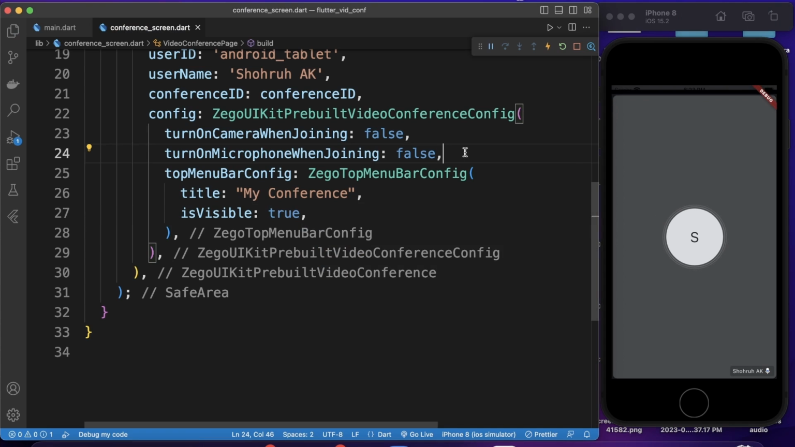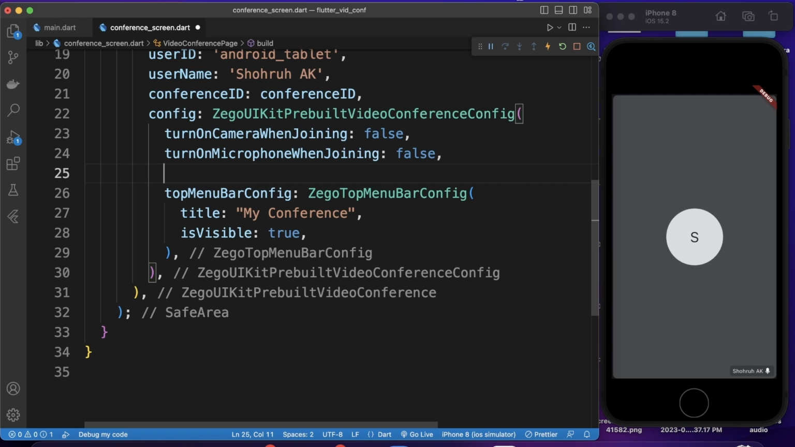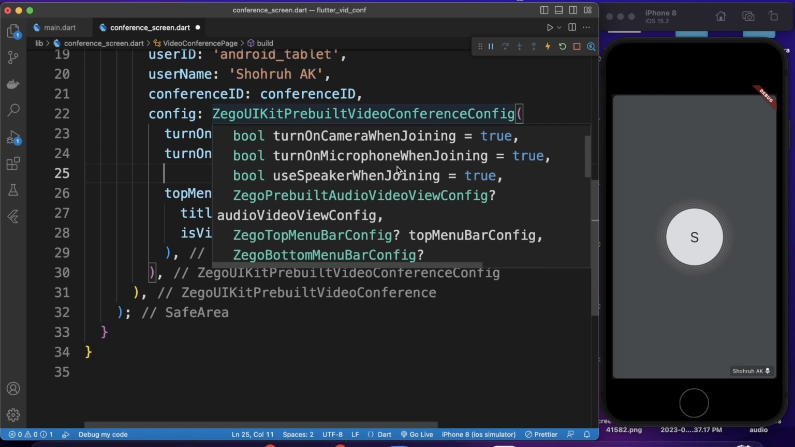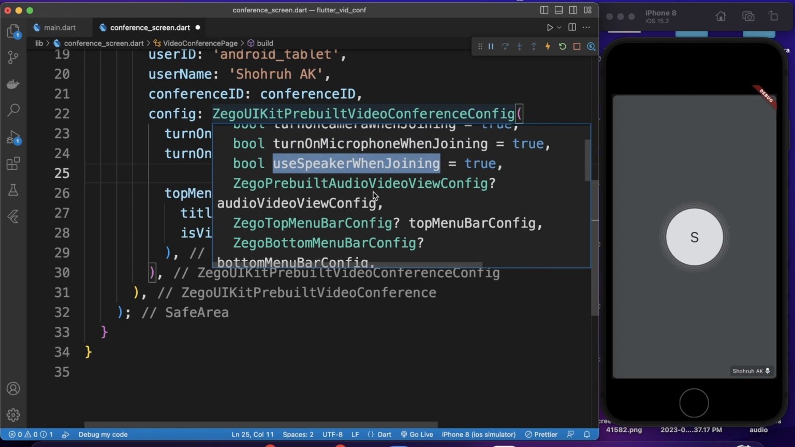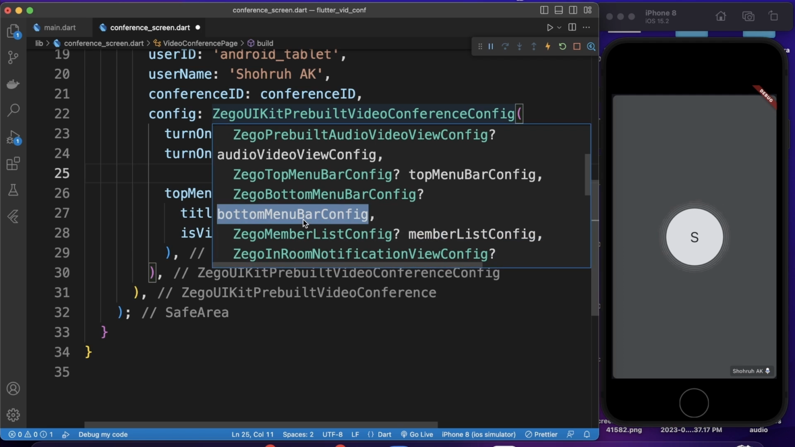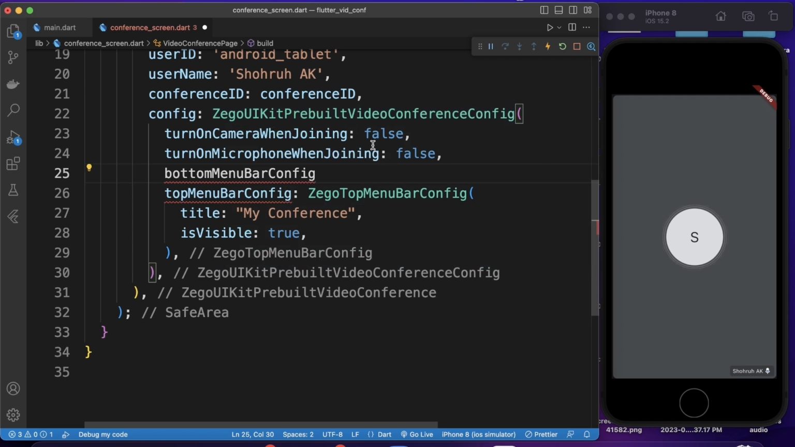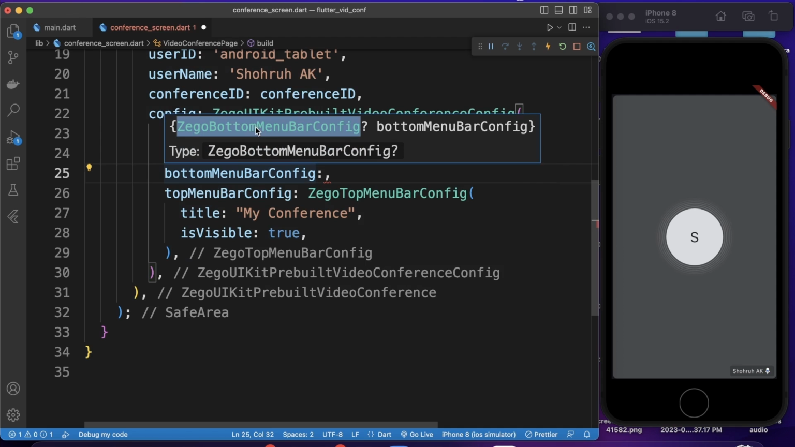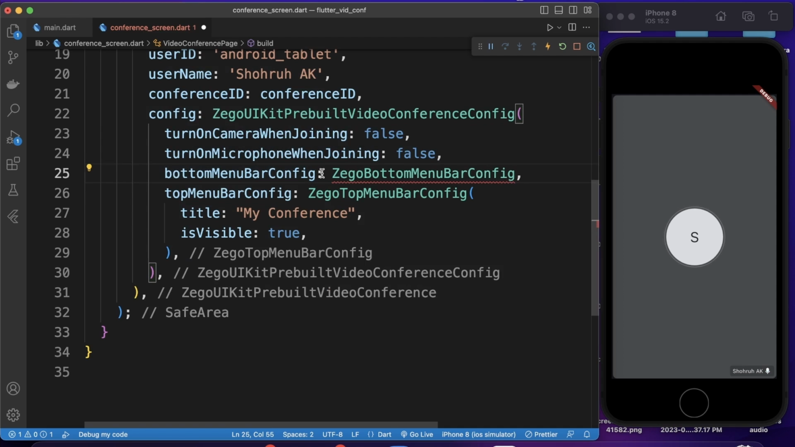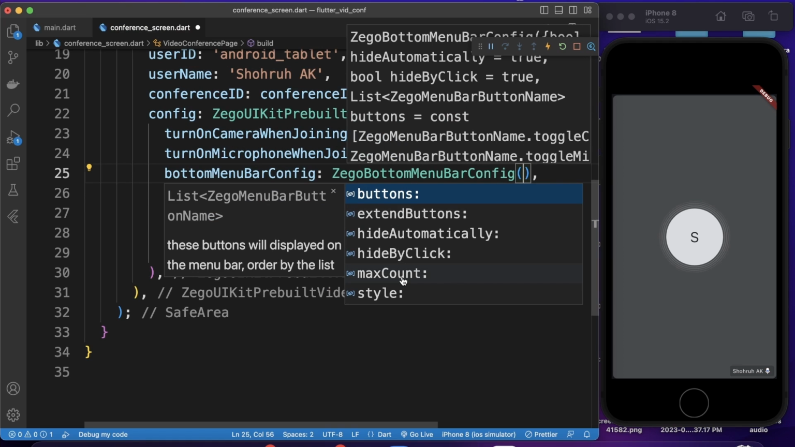So let's try to do some changes again. For example, we can check here, use speaker when joining, and you can set it to false. When the user joins the room for the first time, the speaker will be off, something like that. Okay, so let's try to change the bottom menu config as well a little bit. We can make some configurations here. For that, this one takes the ZEGO bottom menu bar config class. Okay, here it has a lot of things, as you can see.